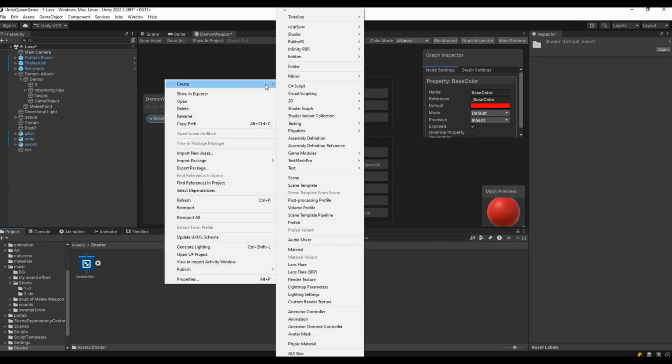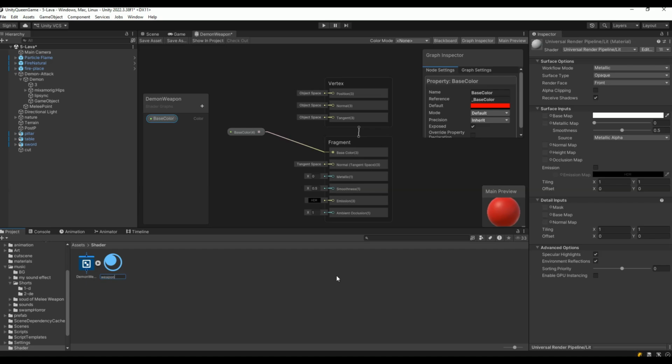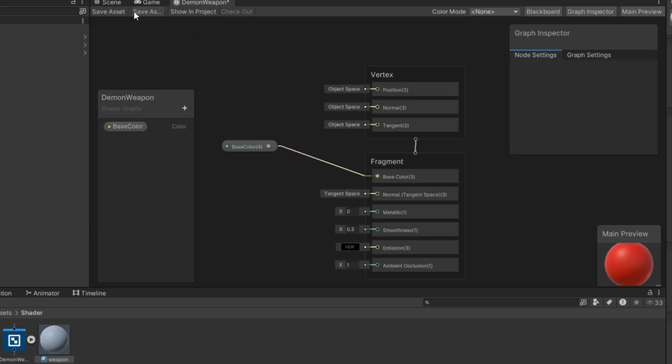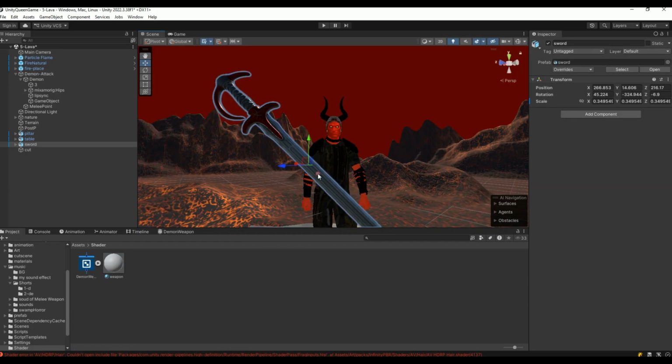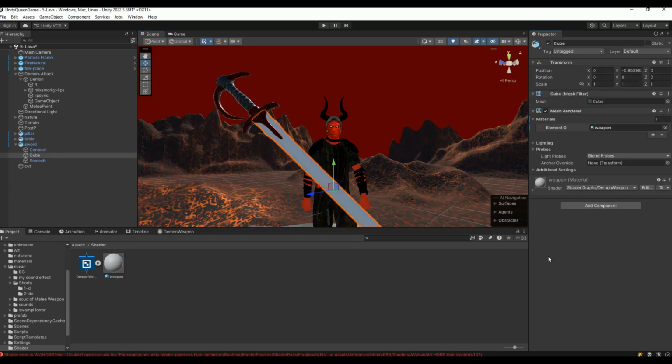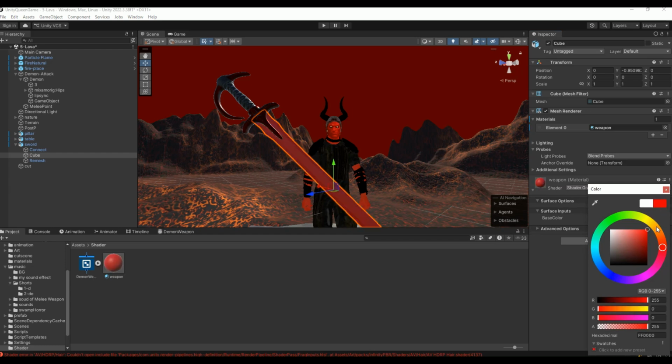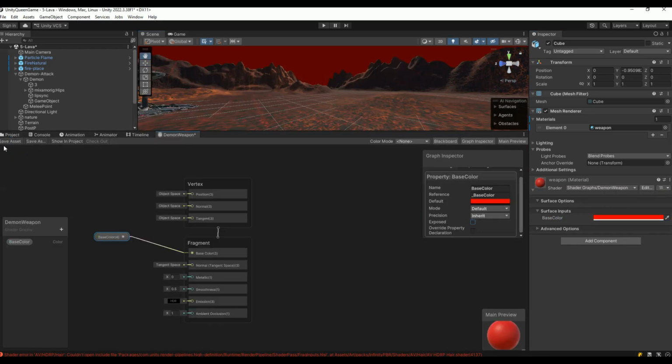Make a new material. Don't forget to save the graph. Select the shader name you made. Give the material to the weapon. You can also change the color in the inspector. To hide or show it in the inspector, check or uncheck expose.